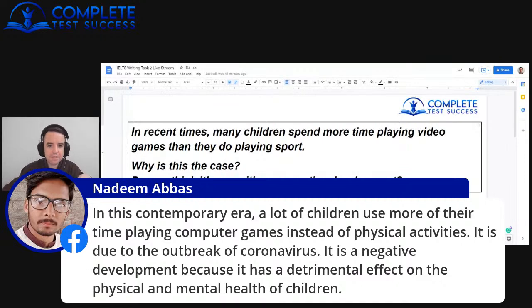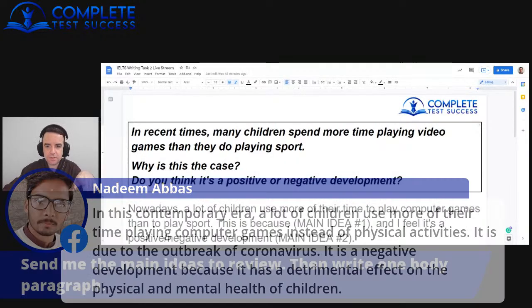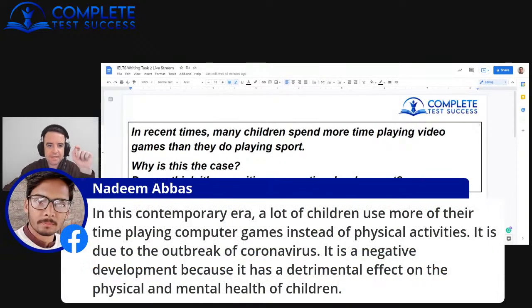Now you need to say, let me just look at the question here. The question says, do you think? So I would just make that 100% clear. You are the person who thinks it. So I would say, and I think it is a negative development, just to make sure you've definitely answered the question. Because it has a detrimental effect on the physical and mental health of children. Yeah, so they're suitable ideas, but just one. You don't want physical and mental, you just want one of those ideas.